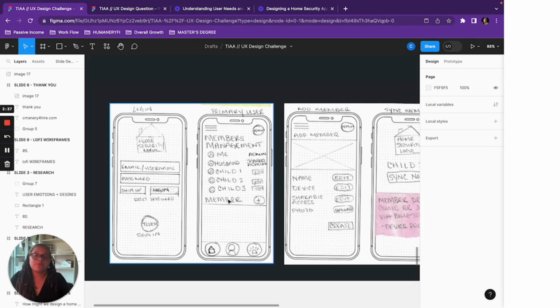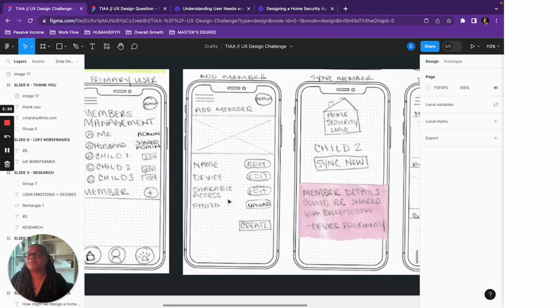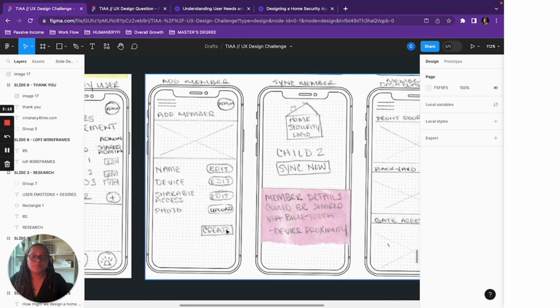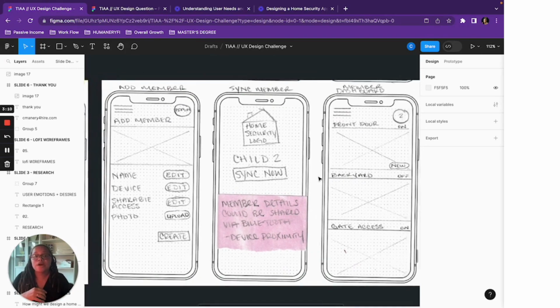What does adding a member look like? Moving on to here, adding the member, you have your member details here, but we can also edit the name, the device, if we want to grant them that access, and then upload a photo, and then we can create the profile here. And then there's a lot of opportunities we can go here. We can create the infrastructure, and then it syncs to the child's phone.